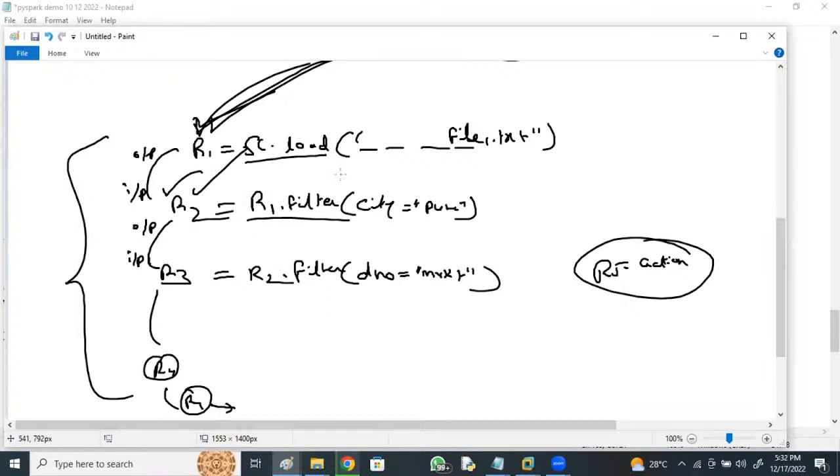Sir, one more question related to this. If for any reason R2 fails, then R3 will not run because there is no data for R3 to run. So again R1 will run to get the data to R2. For example, if R2 fails. Generally, R1 and R2 won't fail.